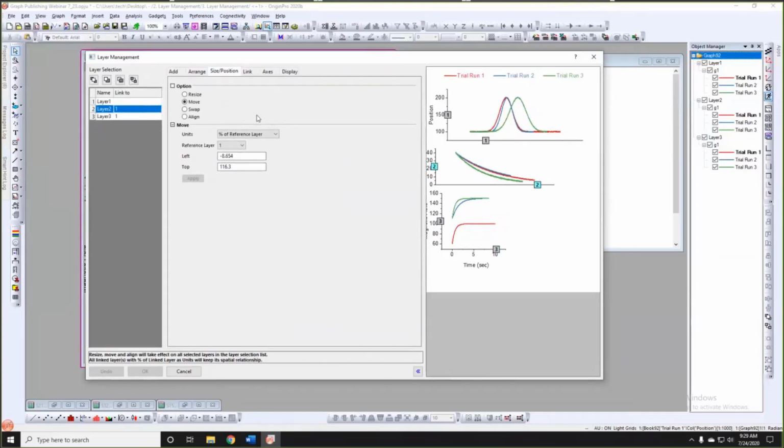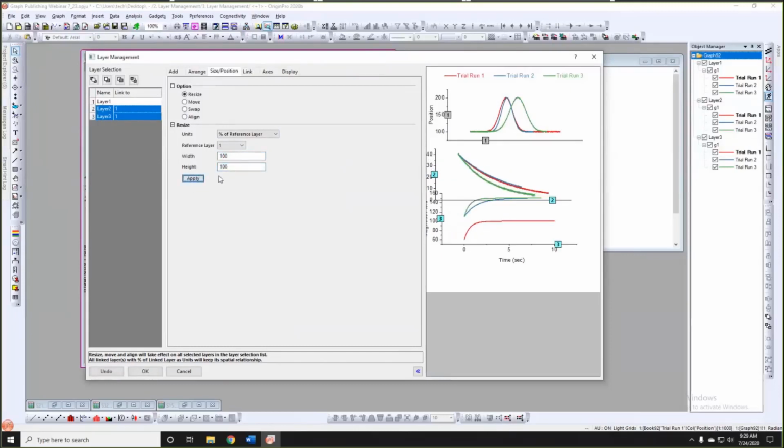So first of all, if I want the second and the third layer to be the same size as the first one, I can shift select the 2 layers. Then I go to resize, and you see here the unit is set to the percentage of a reference layer, layer 1, of course. So let's say width is 100, and the height can also be set to 100, and click apply. Okay, the sizes are adjusted.